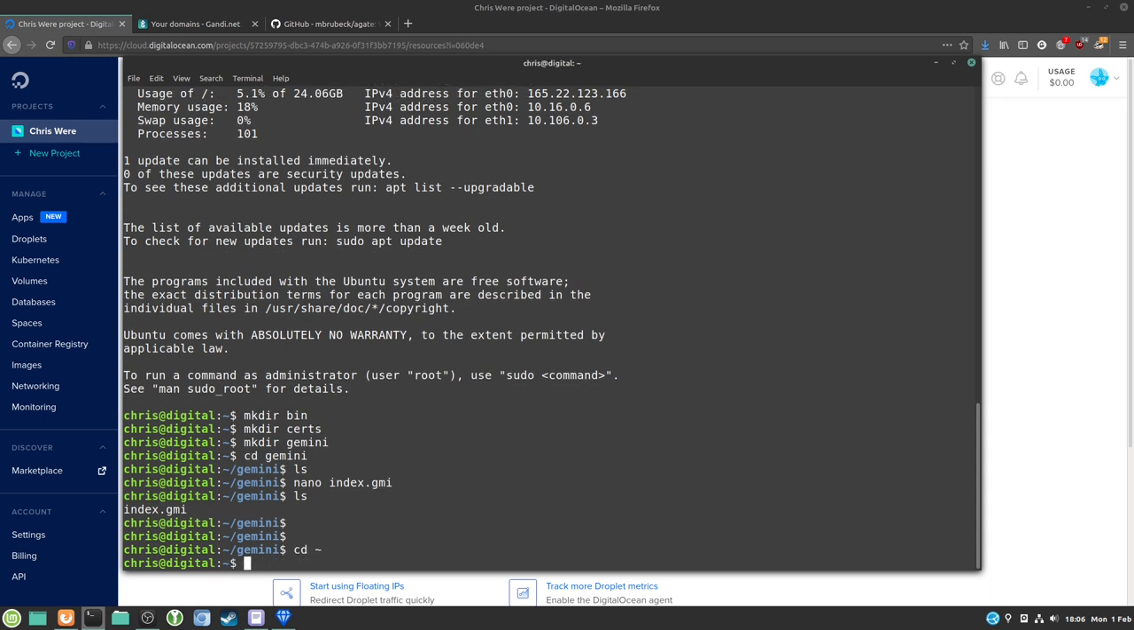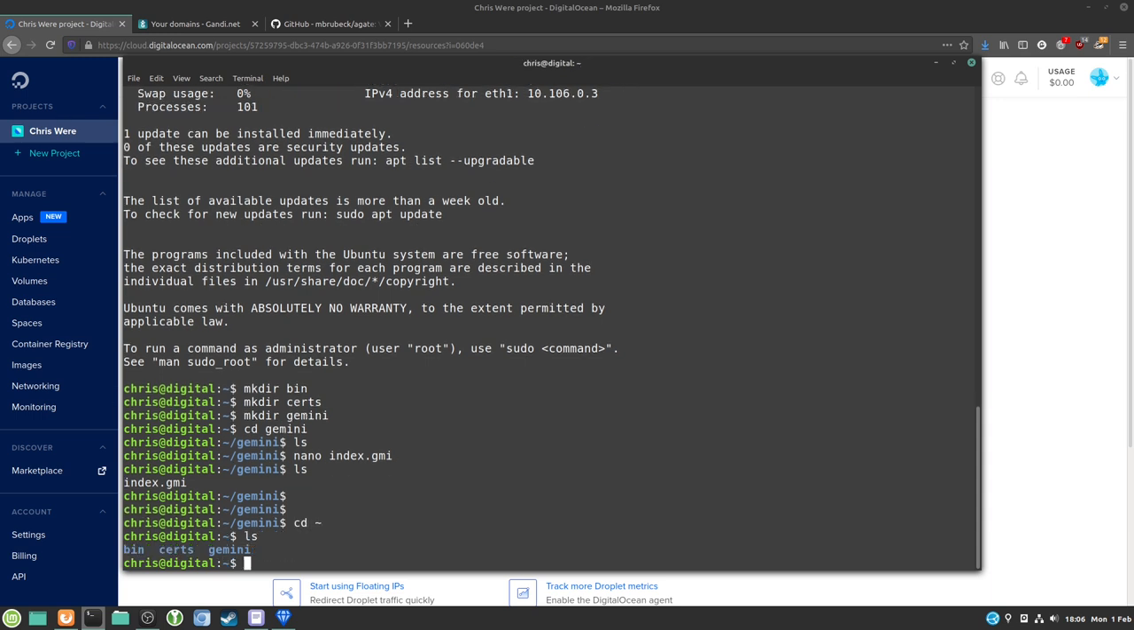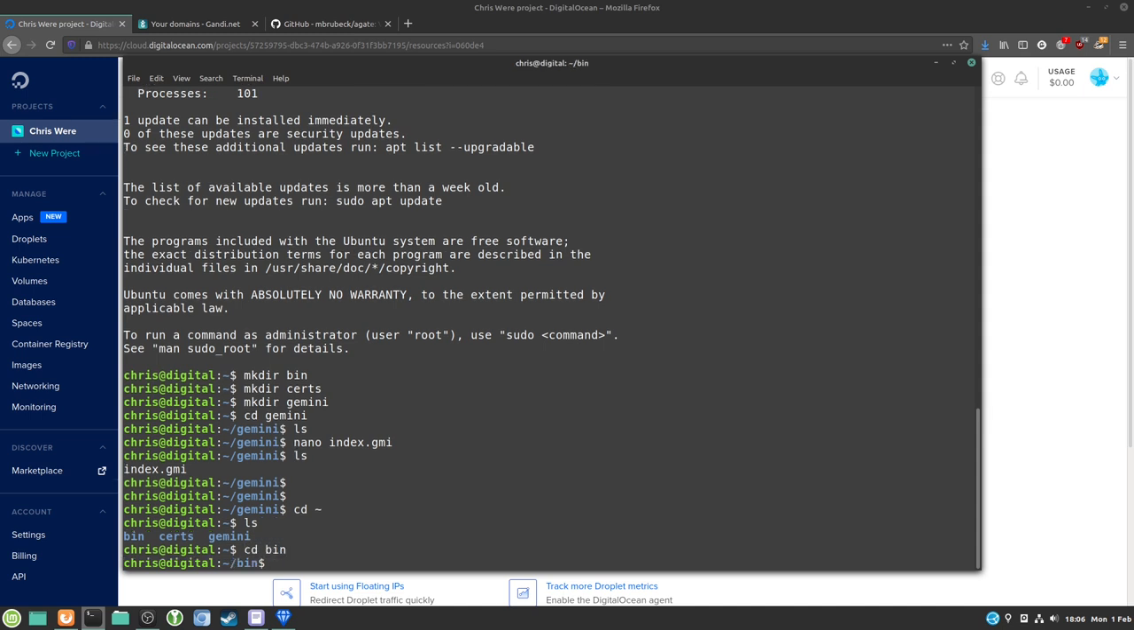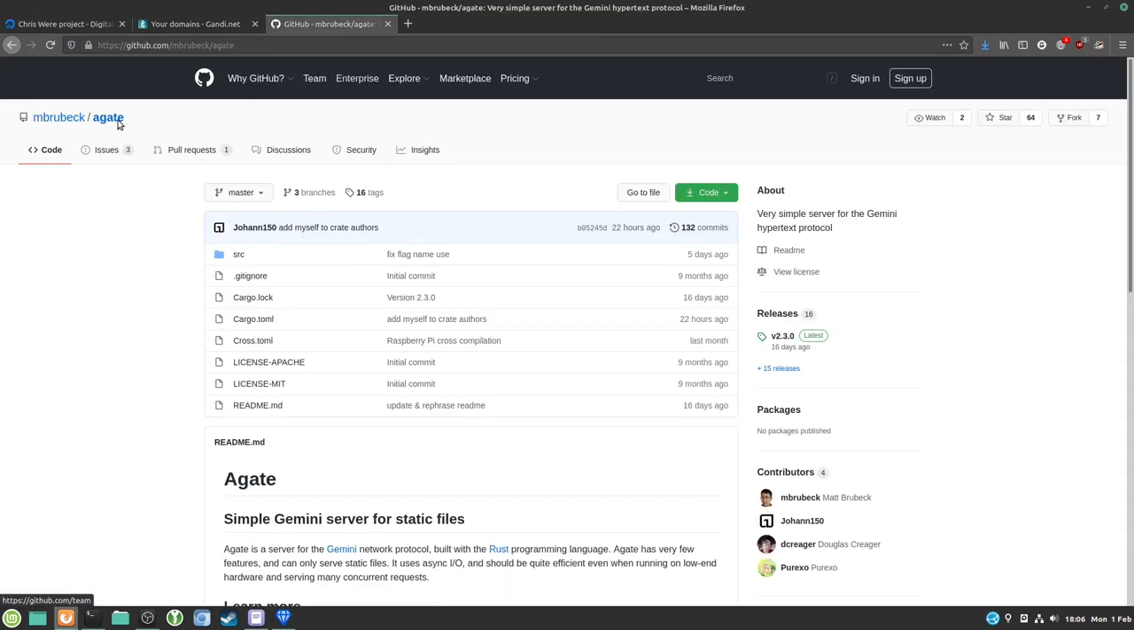So we'll go back into our home directory, and we've got our three directories there. So let's actually download and install the Agate software. Now, there are no dependencies required. We're just literally downloading a file and making it executable. So we'll just go to cd bin. Then we'll go over to the World Wide Web, specifically github.com.